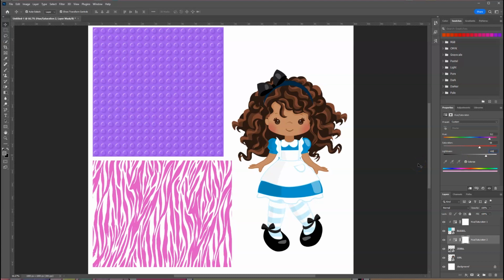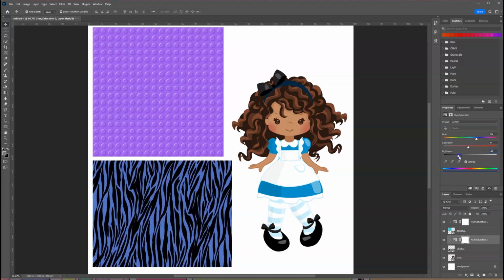If you want to change the white color, move lightness to the right. If you want to change the black color, move it to the left. And then again, you just play around with hue and saturation until you get it to a color that you like. But I actually like this. Maybe bring that back down and just play around with this right here.